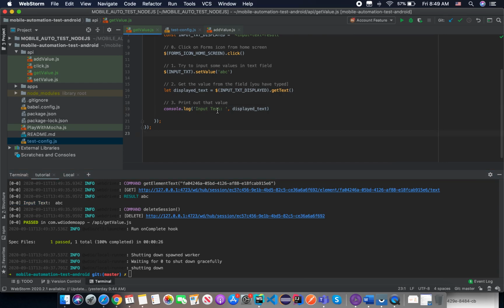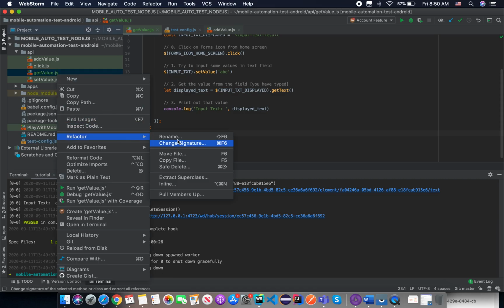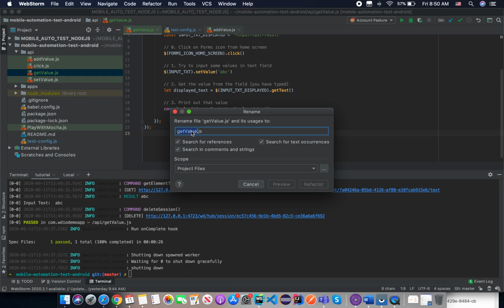So to get the attached value on the screen, you use the API getText, not get value. Get value is another thing that you use to get the value from the input field. And when you use the getText, you will get the static text on the screen. Different. So let me refactor the name. Just rename it to get text, not get value.